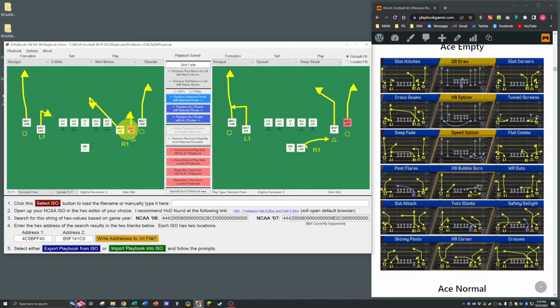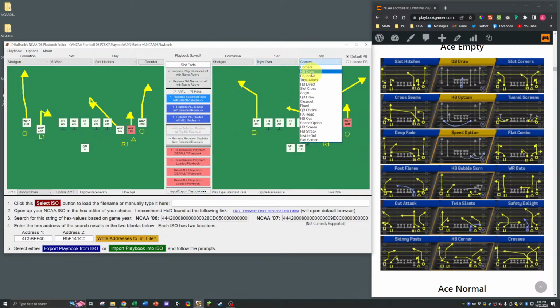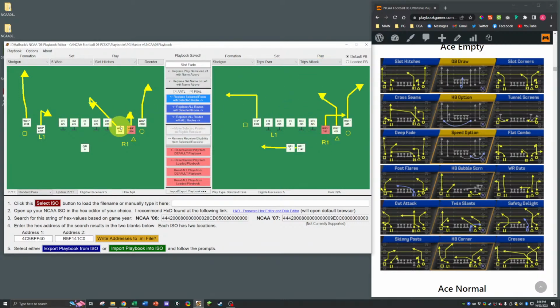This is going to be a little out route. I'm going to go to gun trips over. I'm going to go to trips attack. I like this one a little bit better if we do that. And this is going to be my hitch. So I'm going to go gun normal.